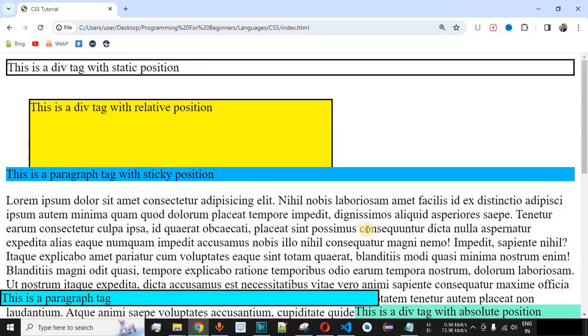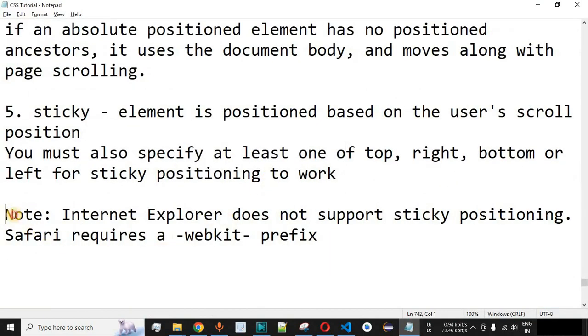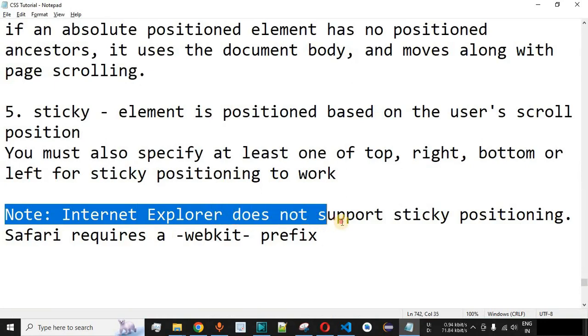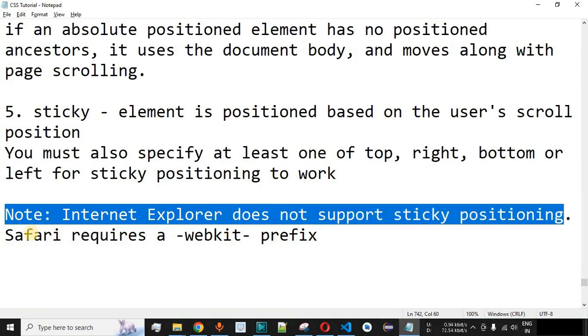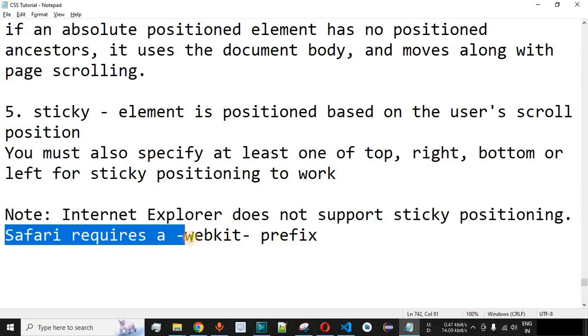So guys, in this way you can use all the 5 values of the position property based on your project requirements. Now guys, apart from this, it is very important to note that Internet Explorer does not support sticky positioning, and the Safari browser requires a WebKit prefix for the sticky position. So you should note this while you are applying the position property in your project.